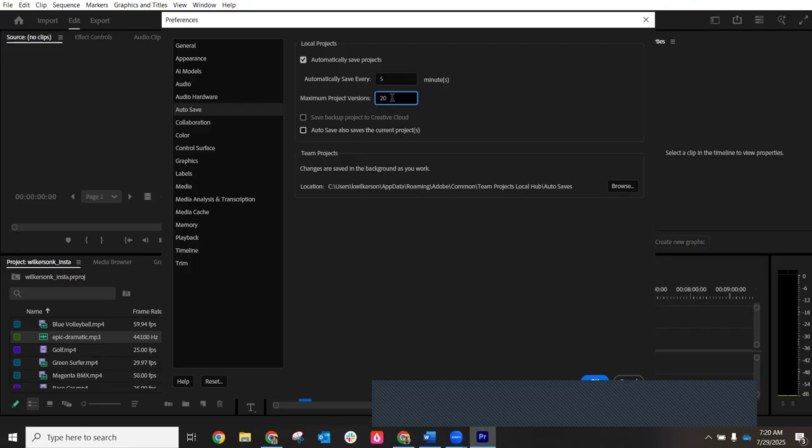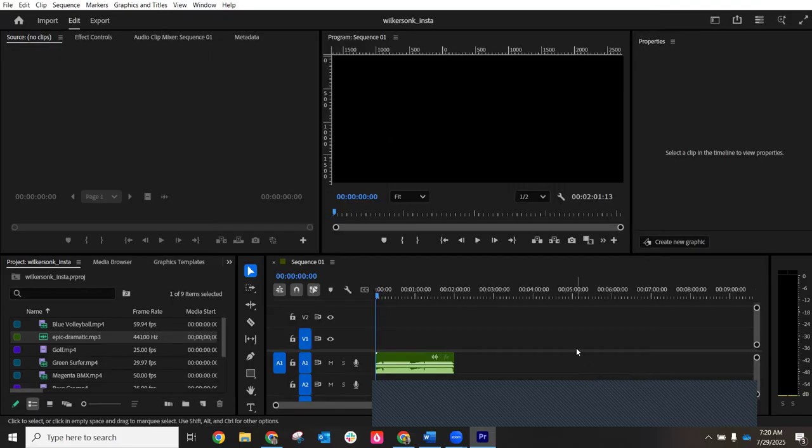And maximum project versions, especially on a long project, I might make this really big, but right now I'm going to say it's for 30. Okay. And then I come down and press OK. And so now I know that every 5 minutes it's going to save. So the worst thing that can happen is I'm going to lose 5 minutes of work.